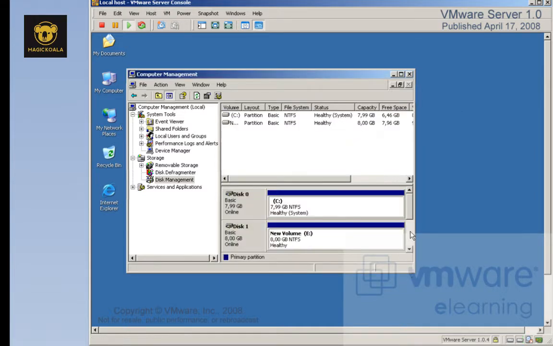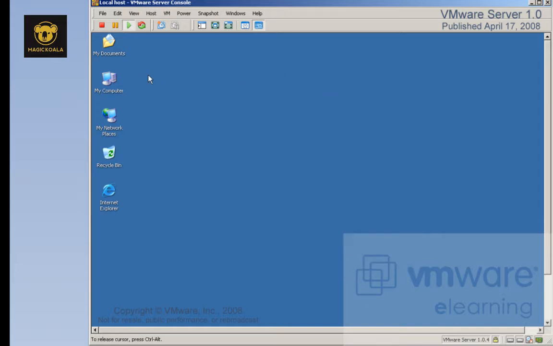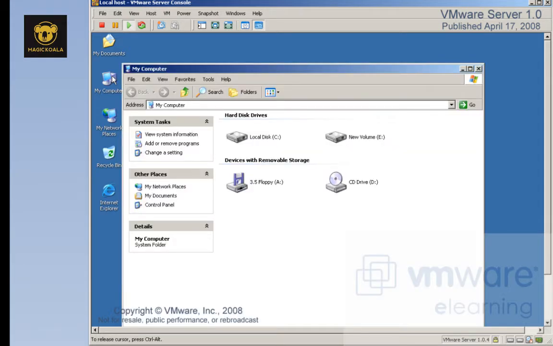Now there is a C volume and an E volume, and in fact we can look under My Computer again, and we can see the C drive and the E drive now show up under hard disk drives.